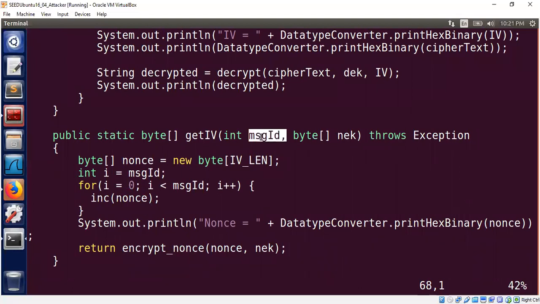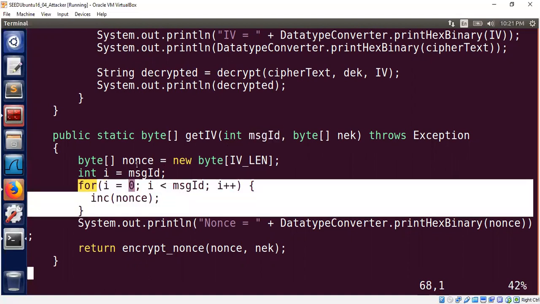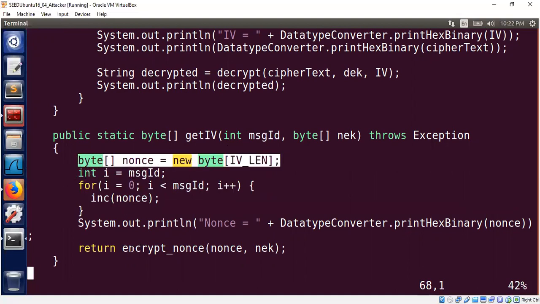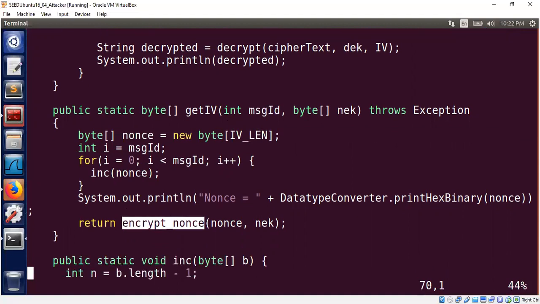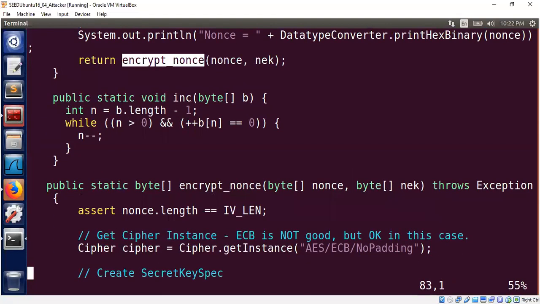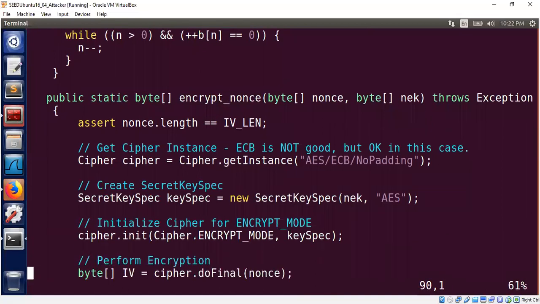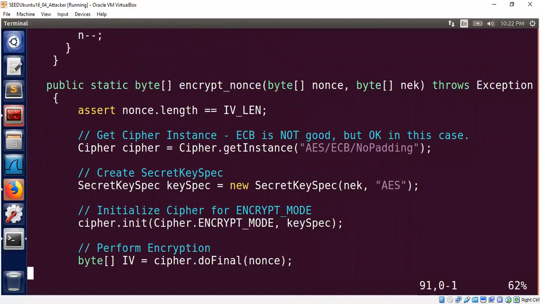If the message ID is 0, of course, the loop will not run. The nonce is a bunch of zeros in this case, because I have not done anything to the nonce. And then we encrypt the nonce. How does encrypt nonce work? Encrypt nonce basically takes the nonce and the NEK, the nonce encryption key, and encrypts using regular AES.